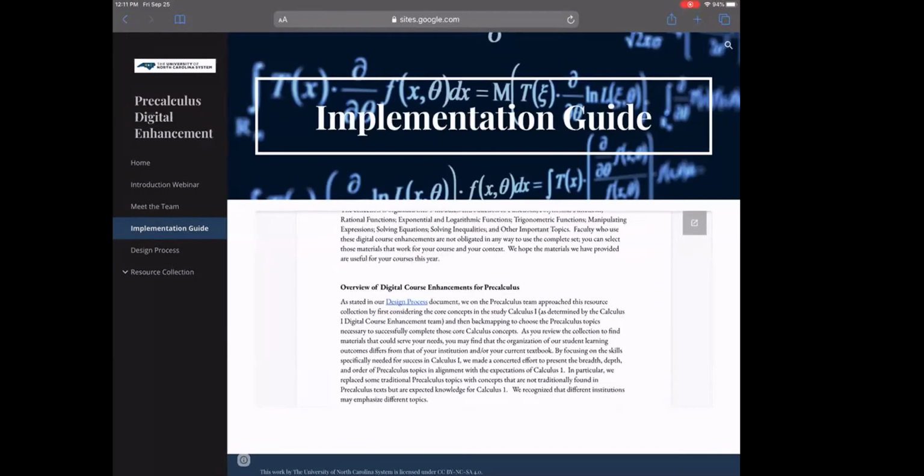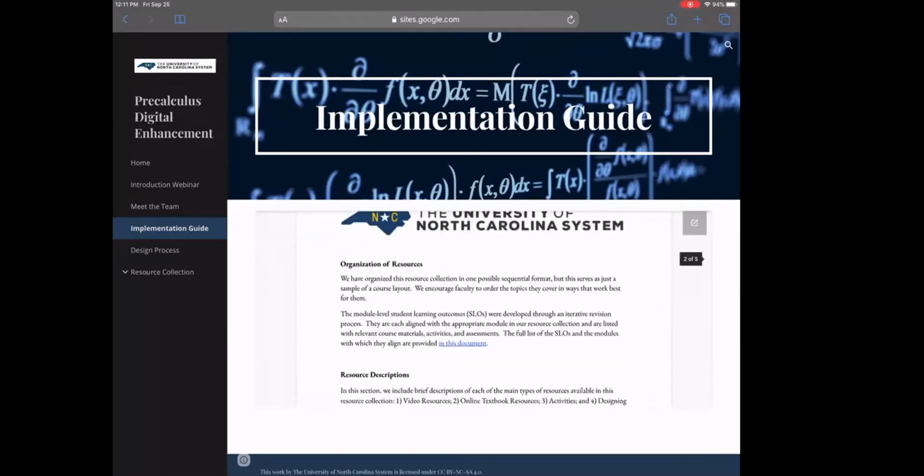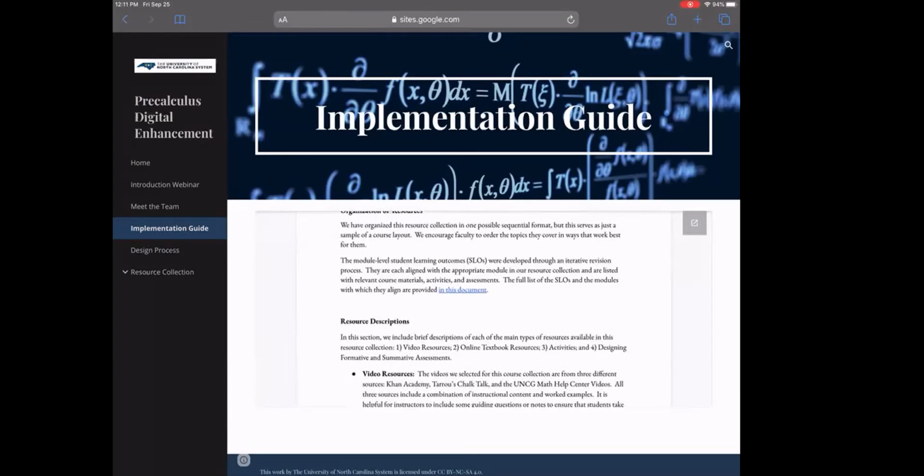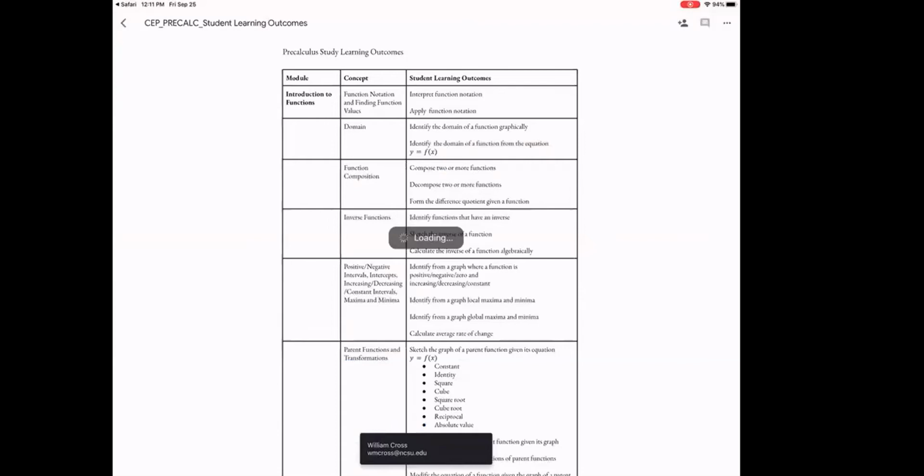The thing that I wanted to point you to specifically is down on the next page. It's in this document section. This takes you to the SLOs. I think that's a really nice way to dig into the way these things are structured and the way they're useful. It's going to take just a second to load, but basically pre-calculus does a really nice job of saying that you'll find a set of modules, introduction to functions, and then the ones further down. Within that, there are a variety of concepts we wanted to present: function notation, domain, composition, etc. And then a set of learning outcomes related to each of those concepts that exist inside those modules.